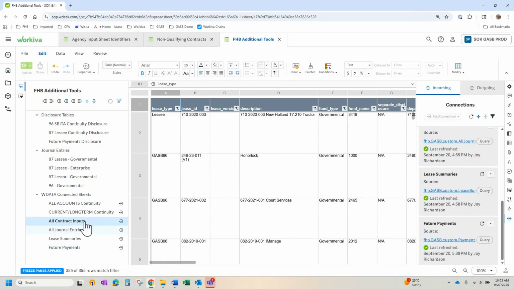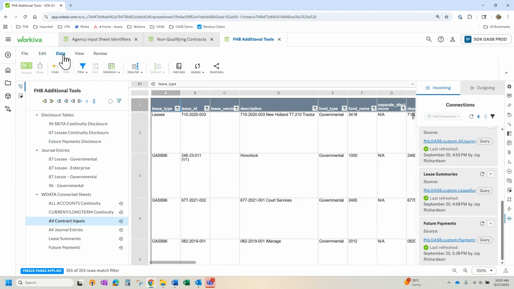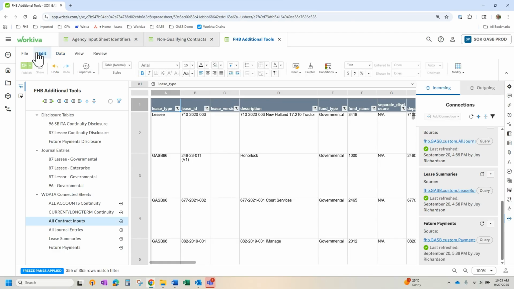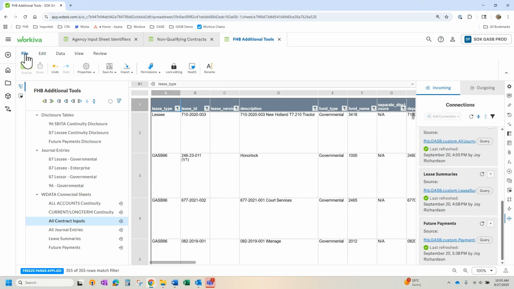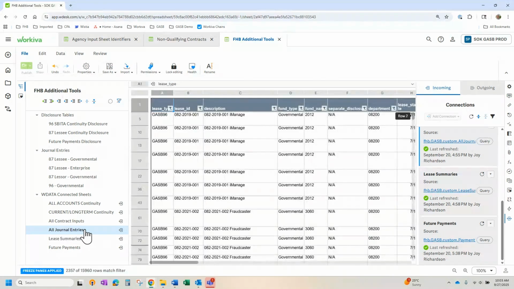Now, the other thing with any of these spreadsheets is that you can also export them so that you can work with them within Excel. Under File, you would go to Save As and Excel. Then you would be able to manage that with a lookup table or sorting, filtering in any manner that you might like. All journal entries is a listing of all the journal entries within the system, similar to all contract inputs. I will discuss the journal entries here in just a moment.